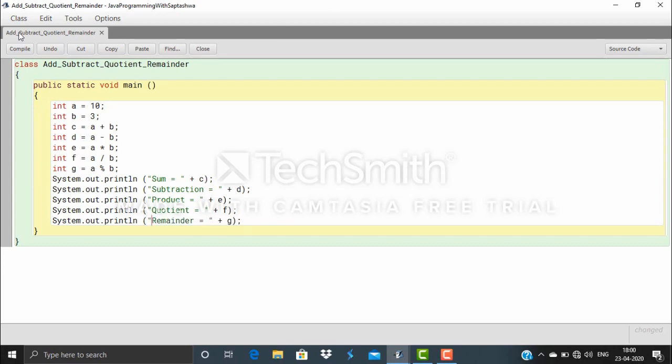Now what do you expect a compiler to return? For sum, I expect to get the value 15. For subtraction, sorry, not 15, 13. For subtraction, I am expected to get the value 7. For product, I am expected to get the value 30. For quotient, I am expected to get the value 3 point something, I think. Let me check.